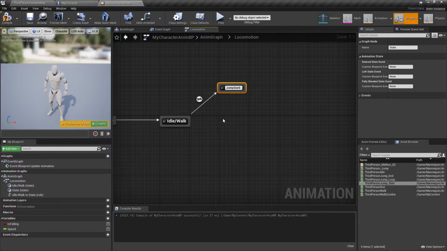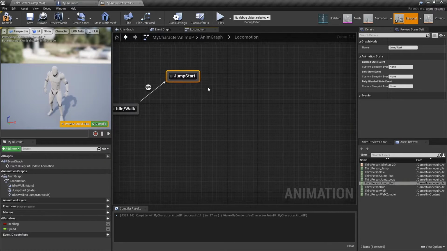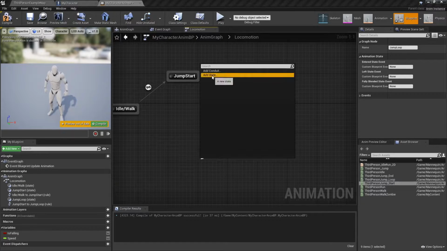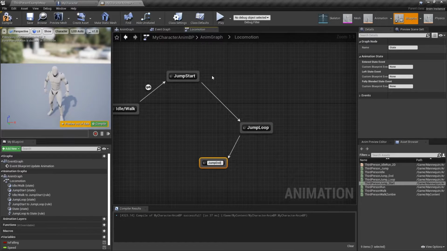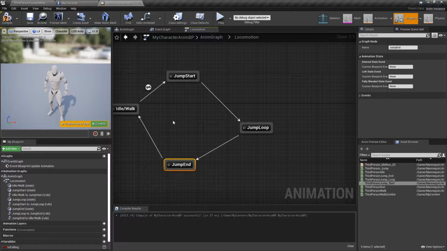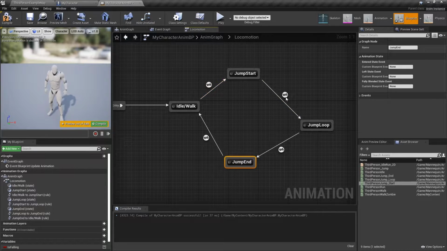We're going to try to match the names of our animations. Drag off of jump start, add a state, call this one jump loop. Drag off again of jump loop, add a state, jump end. And we know once we end, we're going to go back to idle walk. You notice each of these arrows, these transitions, has a little connector. These are the transition rules, which we're going to cover in a second.